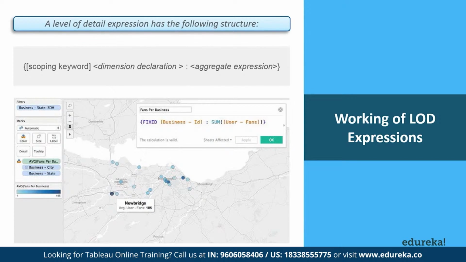Now Newbridge has the highest average fans per business with 185 fans, a value that was computed using the fixed LOD expression. By using the fixed operator in our LOD expression, we gain insight into which cities have on average more fans per business ID, meaning those cities with a darker shade of blue have more popular restaurants, or maybe even the city could have more residents, and hence more total fans per restaurant.